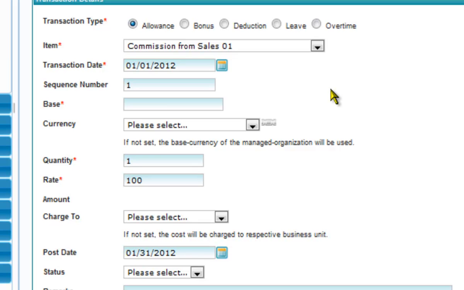If you haven't added the pay item yet, you can do this by going to SimpPay, Configurations, then Pay Items. That is the master list of pay items. What you see among the list here depends on the type of transaction item you selected from the transaction type above.